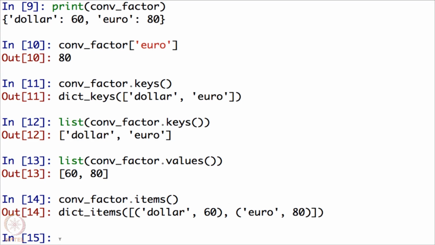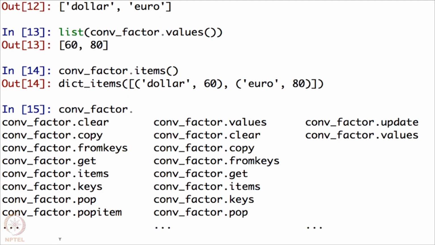Also, if you want to know what are all the functionalities that are available, type conversion factor dot and press the tab key, you get the list of all functionalities whatever is available, and from this whatever is the item you want to know, you can type that.